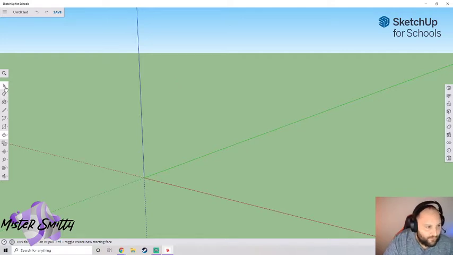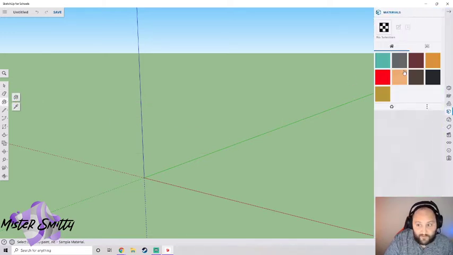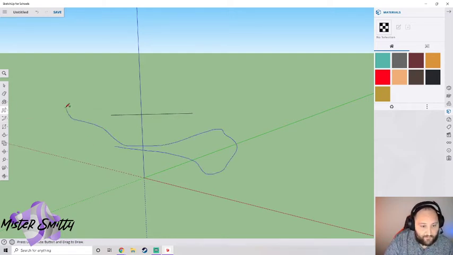So on the left, the first tool we have here is the select tool. It allows us to select things. Then we have our eraser, we have our paint bucket, which is going to let us paint. All right, we have the line tool, the pencil is the line tool, the squiggly is the freehand tool. These allow us to actually draw lines, or I can actually grab the freehand and just freehand a line.